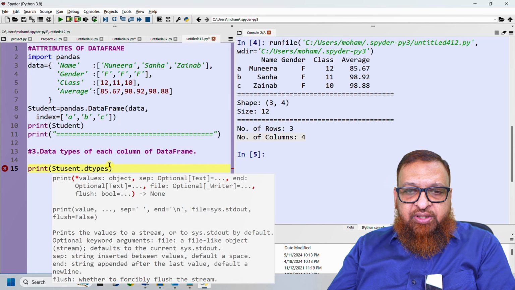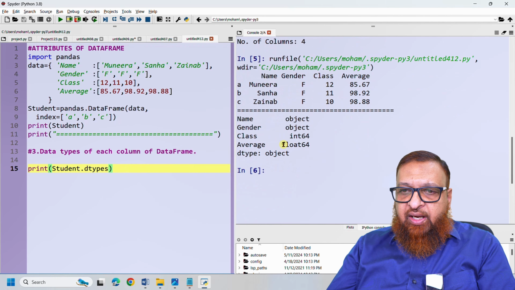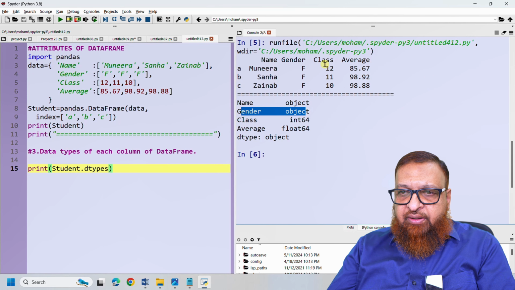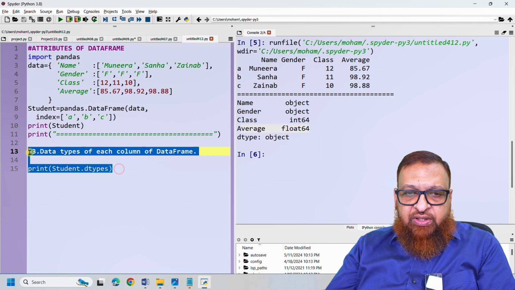So this is the attribute here. dtypes is an attribute that is going to display the data types of student. Let me run this one, and you can see here name is an object type, gender is an object type, class is integer and average is float type. So we have displayed the data type of each column. Let me go to the next question.